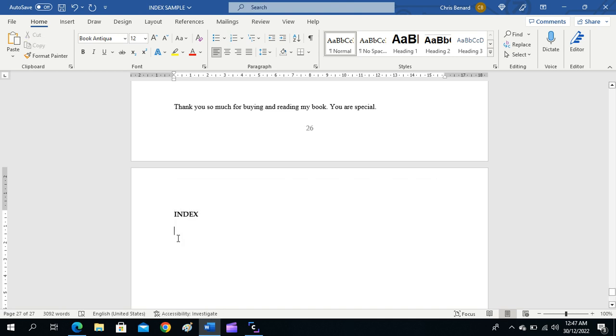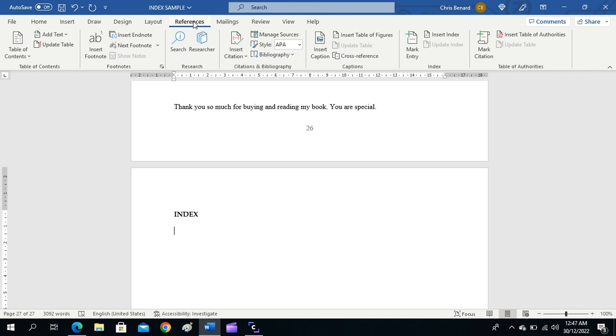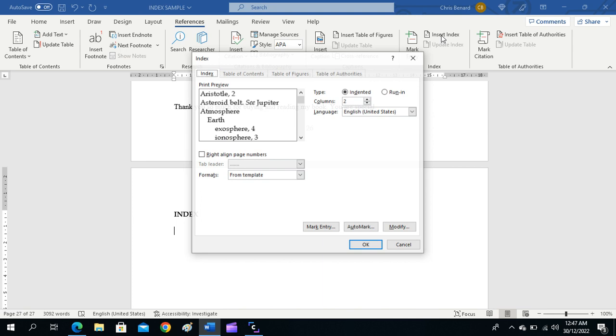Then it's now time to insert the index in this part of the document. The next step is for me to click on the References tab, then look for Insert Index. You can see the button here, the command. Then hit Insert Index. Then it will give me some options, the kind of index I want to create.